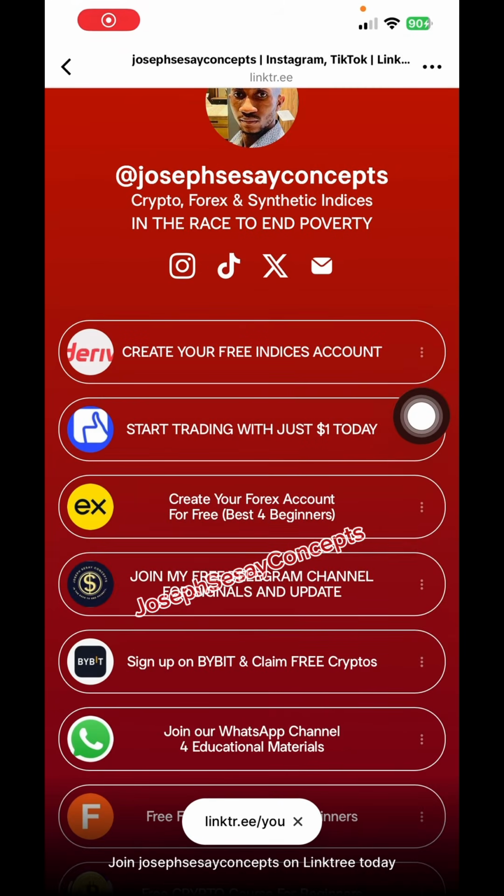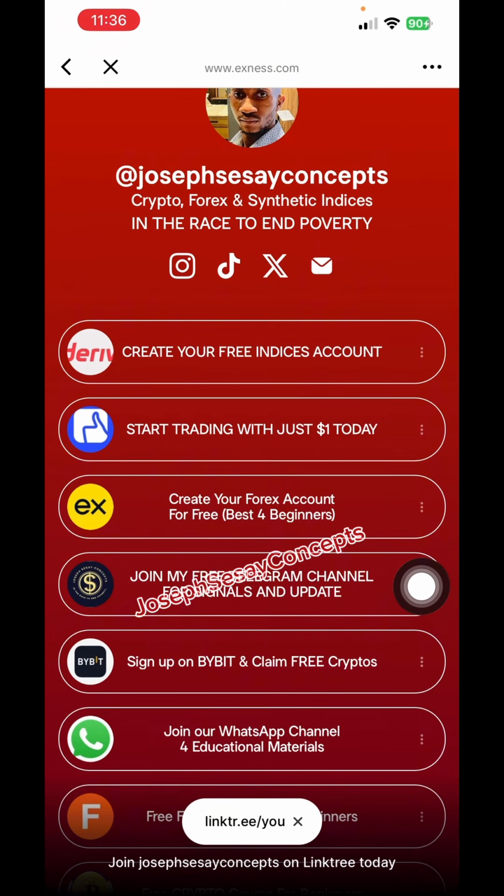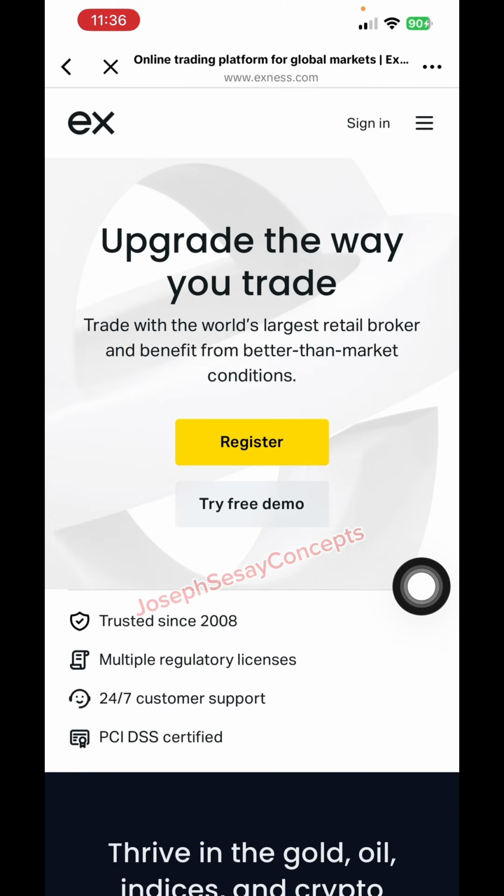The next thing we need to do is to create our trading account. We have different brokers, and these are my recommended brokers. So just click the link in the description or check the comment section, and you are going to arrive at this particular home page. In the comment section, you see a pinned link. When you click, you are going to see this interface. Now you are going to see create your forex account for free, best for beginners. Just tap this one, wait for it to load, and it's going to take you to a particular interface.